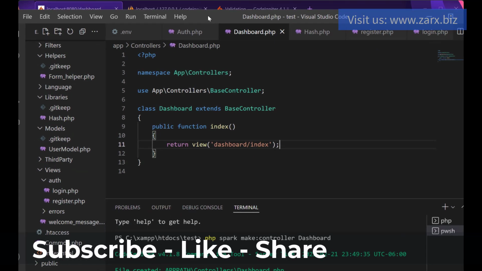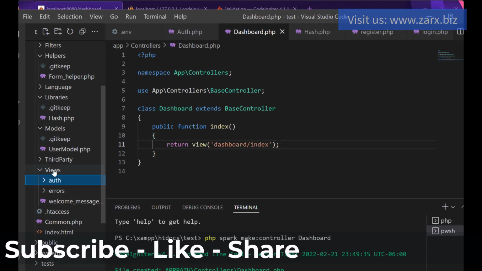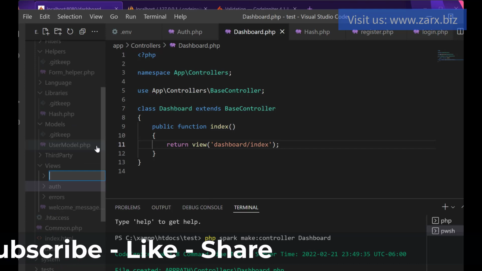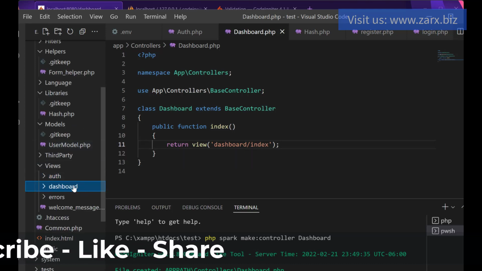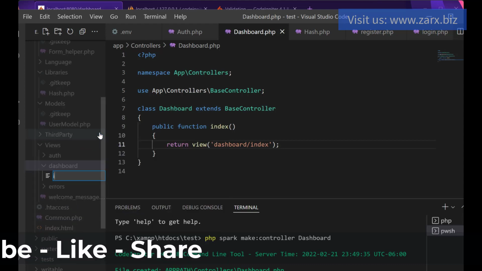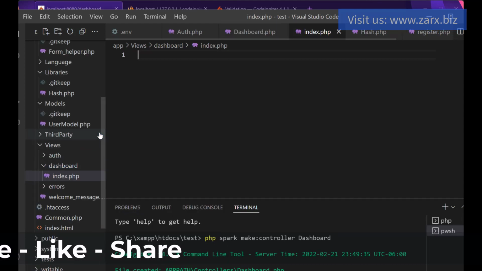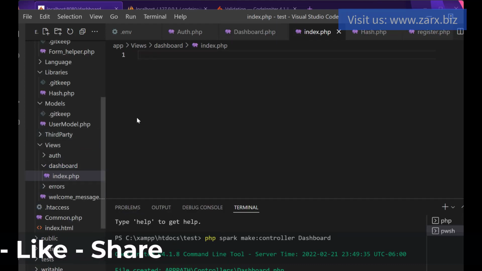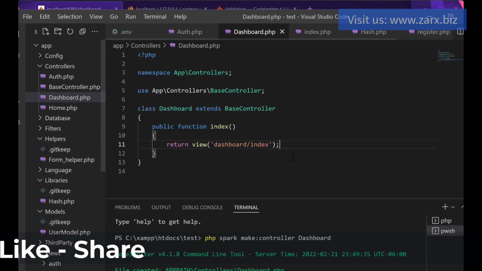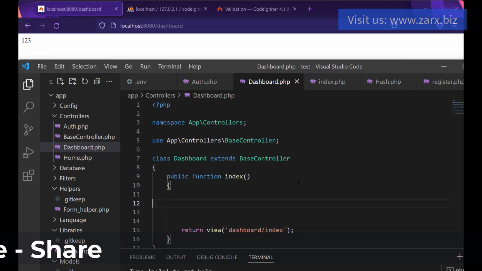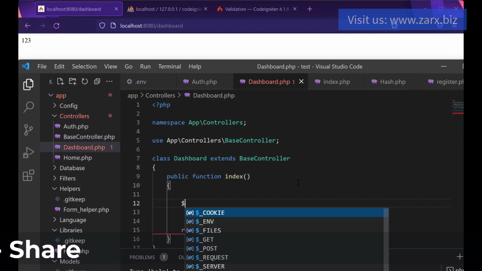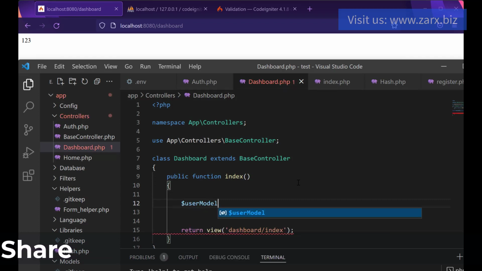So we have it here in views, auth folder, but we want a dashboard folder. So dashboard, and inside it we can create a file, index.php. Yeah, all good. So now in the dashboard, I want to show the user information. So we need to get the user information. For that, we need to use the model. So here we say simply $user model.